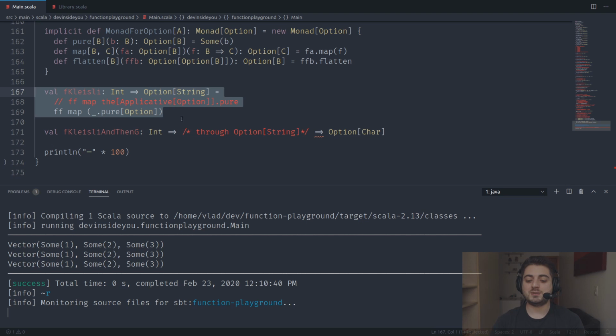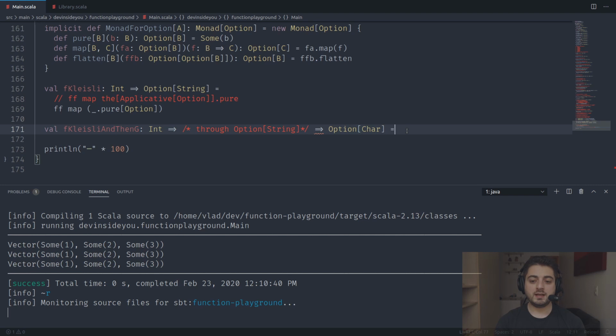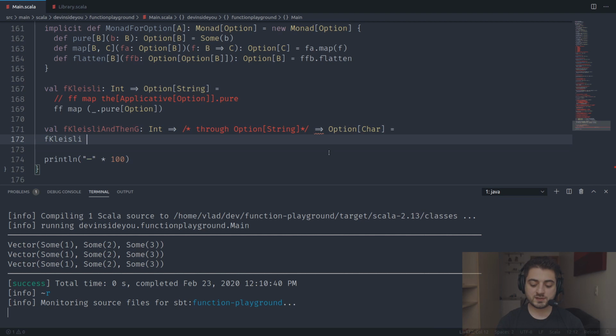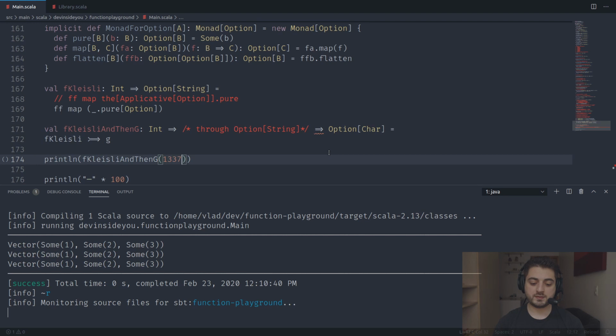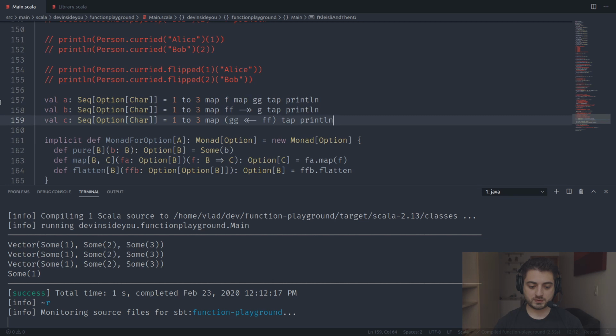So I have converted f to a Kleisli function, and g has been a Kleisli function from the very beginning, right? It was going from string, not to char, but from string into char wrapped into option. All right, so now we can say f Kleisli, which is this one. Now we can use this fish operator like this, and we can just give it the g. Okay, and then we can go print line f Kleisli int, then g, 1337, like this. And yeah, we can't have both of them, right? Like that, okay? And it is a Some of one, the same as before. Let's actually go and run that. And yeah, Some of one, same as before.